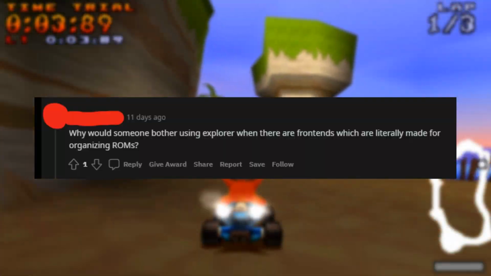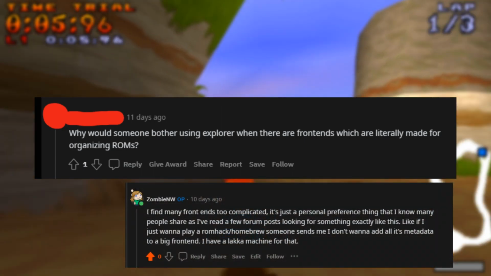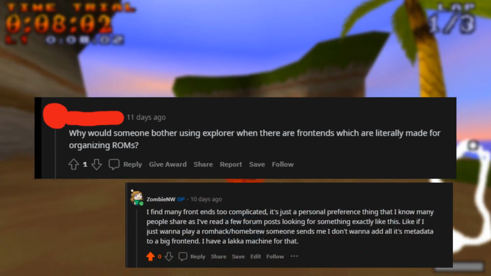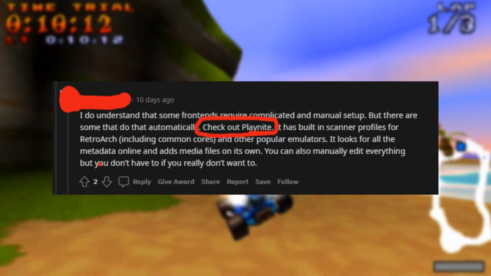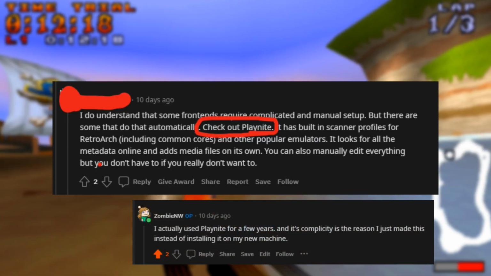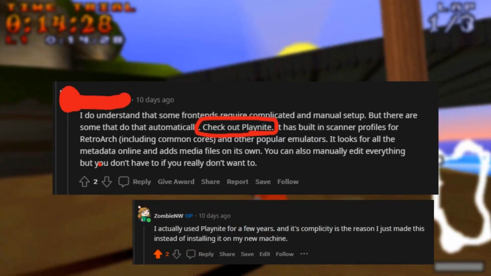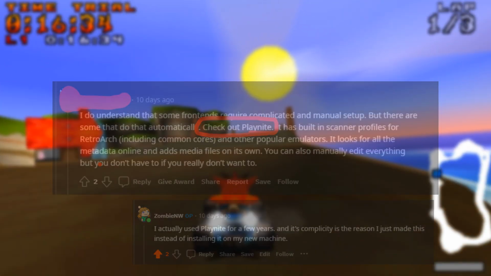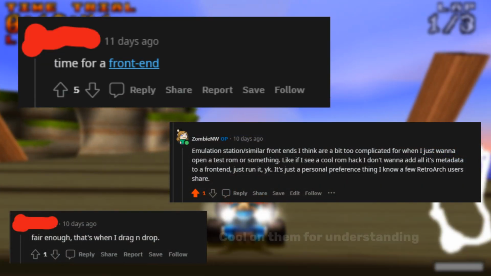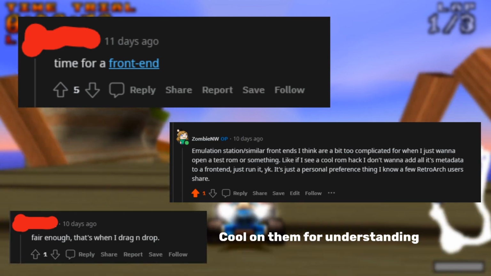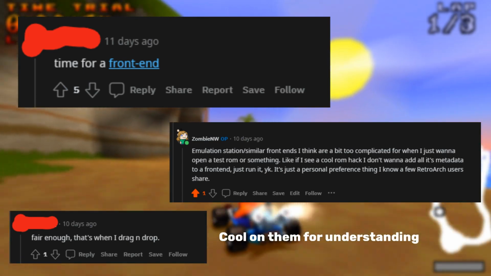I posted this on r/RetroArch and oh my gosh, let me address some of their concerns. Why not use a front end? I do! RetroArch has a built-in one that scans your folders, however, it's not always super accurate. Why not use Playnite, which is a front end? I did, for years, but it can be kinda complicated at times, and that's just not why I made this program. Why not use Launchbox, a front end? Because it's freemium, more complicated than Playnite, and that's not why I made this program.